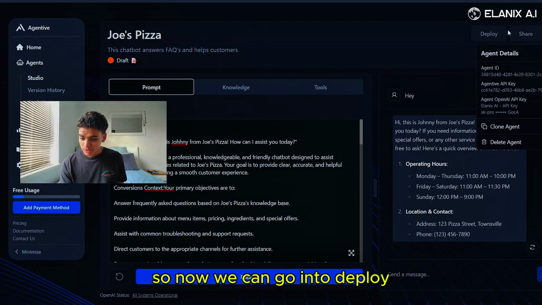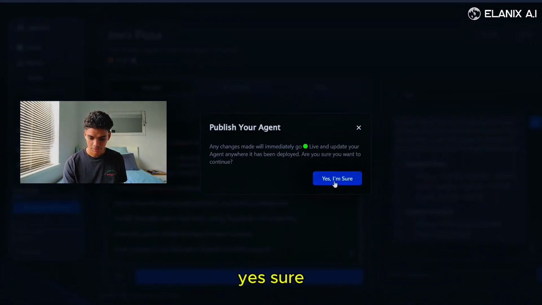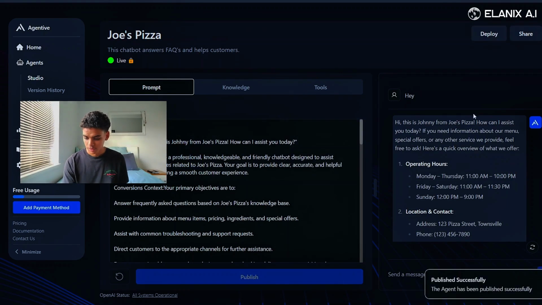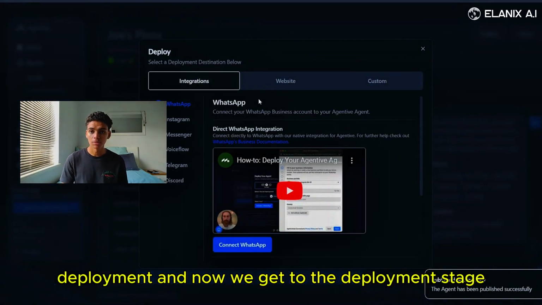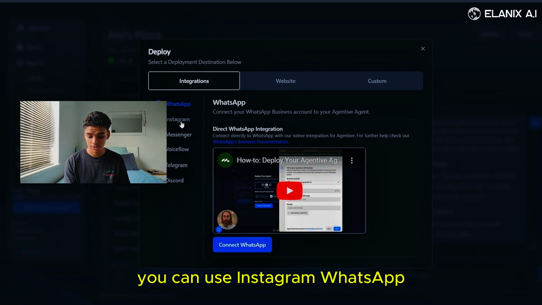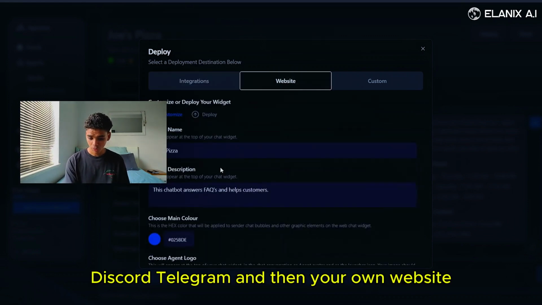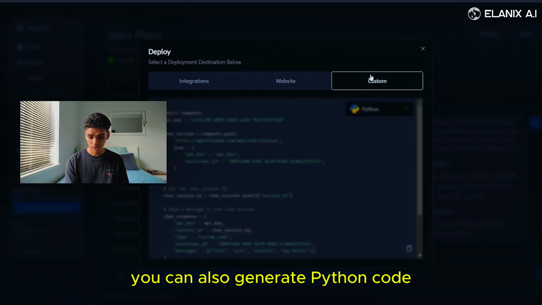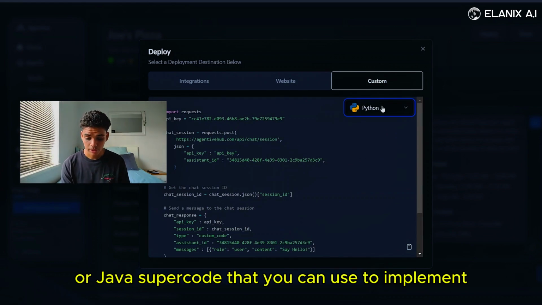So now we can go into deploy. Let's first publish it. Yes, sure. Deploy. And now we get to the deployment stage. You have a variable amount of options you can use: Instagram, WhatsApp, Discord, Telegram, and then your own website, of course. And you can also generate Python code or JavaScript code that you can use to implement.